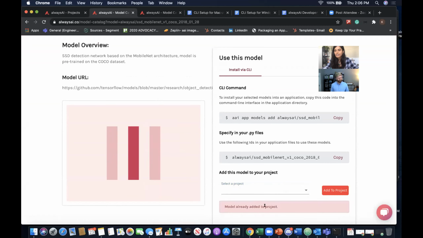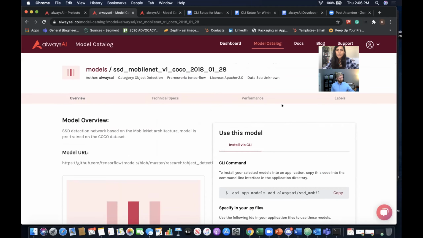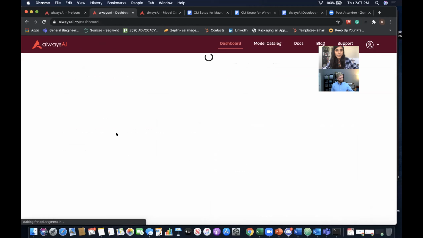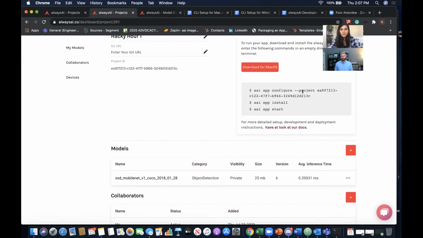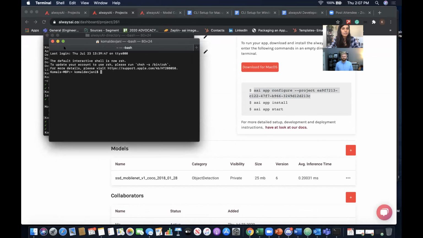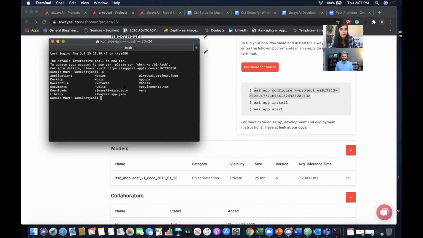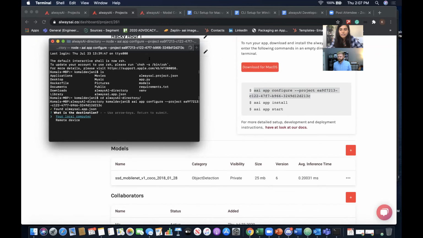As you can see, I've already added this to my project. Now, what you want to do after that is go back to your dashboard and into your project. You want to copy this command here, AI app configure, and go into your terminal. I'm going to create a new one here so you guys can see. I have created a directory here, the Always AI directory, which I'm going to go into to load this app. Then I'm going to add the command that I copied from the dashboard right over here.